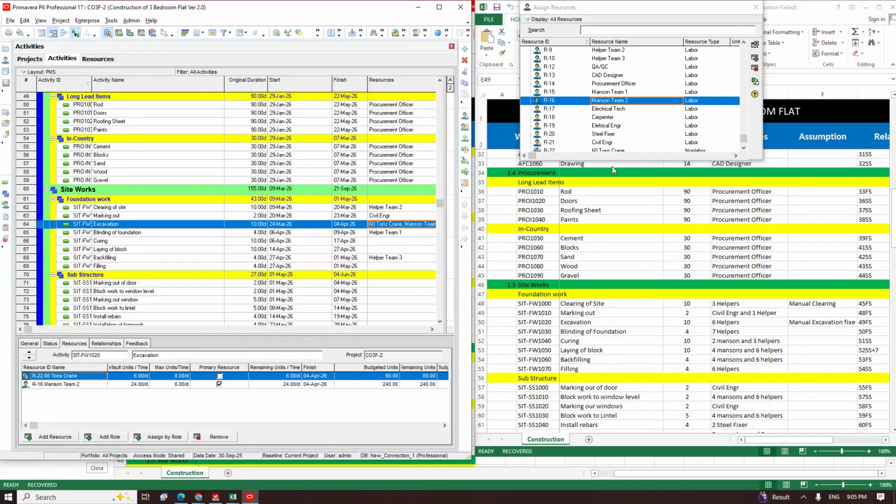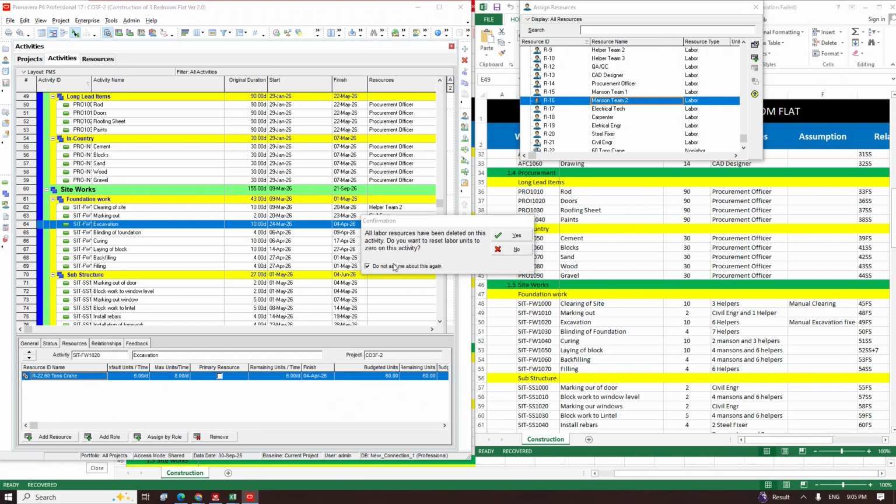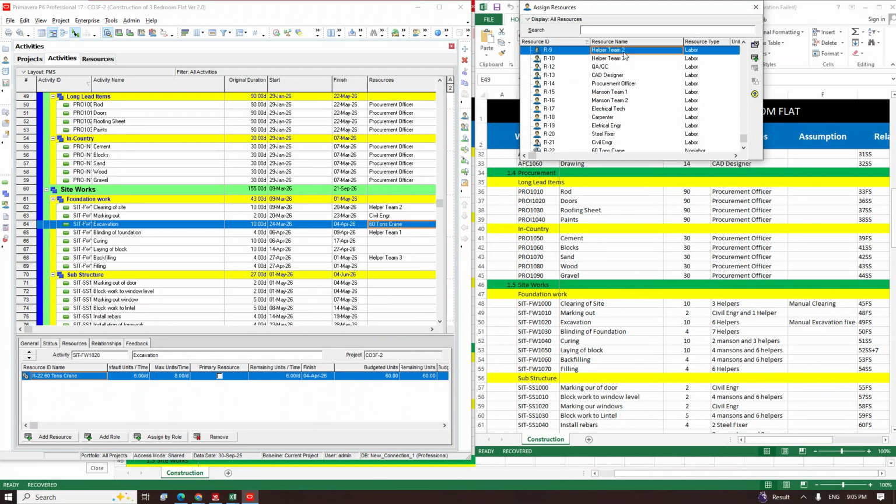Do we need messy man for excavation? No, negative. So we don't need messy man. What we need is actually a helper. So we assign helper 2. So I just remove the messy guy. Let me assign helper 2.